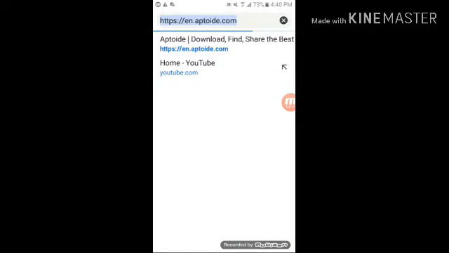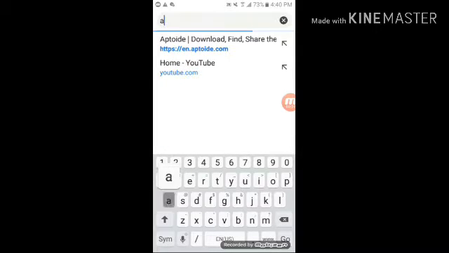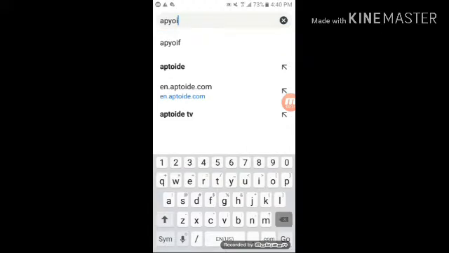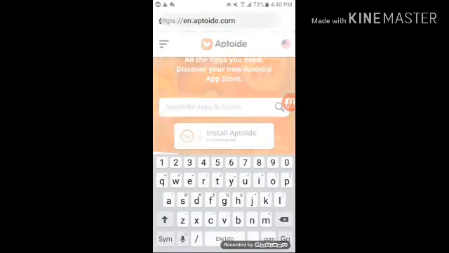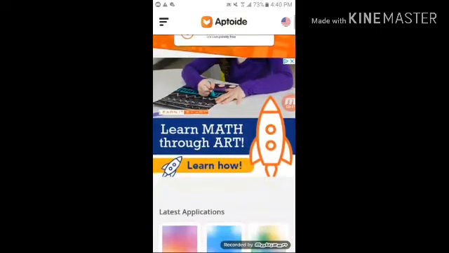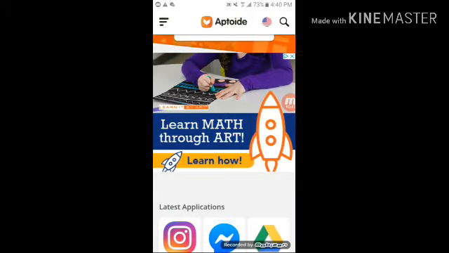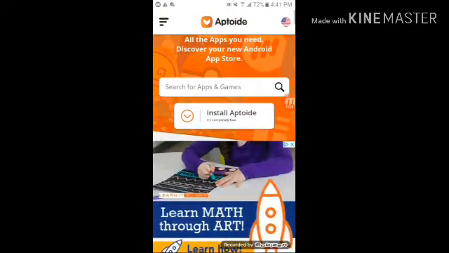You want to type in the search bar aptoide.com, so let me do that. Aptoide.com. So there it is. I know whenever I came into Chrome, you're probably saying that you're already on Aptoide, but that's how you spell it. Aptoide. And then you're going to have to install Aptoide.